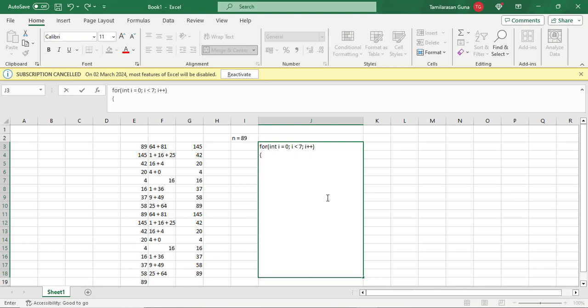So in this, first I am going to take a variable called sum and initialize the value as 0. Int sum is equal to 0. Now I will be taking while n not equal to 0.